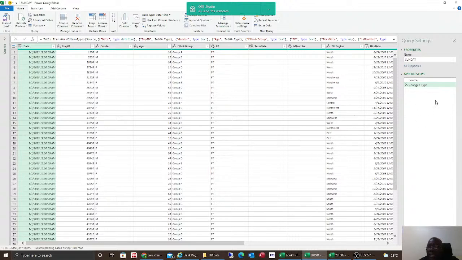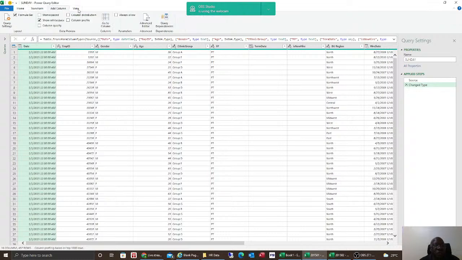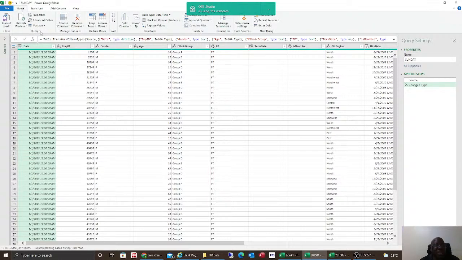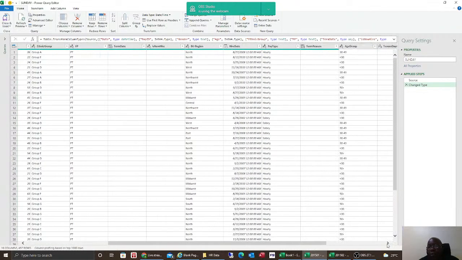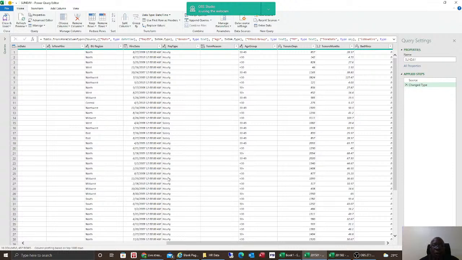So let's start doing it. And here are the commands. These commands, you don't find them in Excel. We've got home, transform, add, view. This is completely new. Okay. So now you've got the date, you've got the employee ID, you've got the gender, you've got the age, ethnic group, whether it's full-time or part-time, term date, hired, and so on. All those columns that were there are here now.